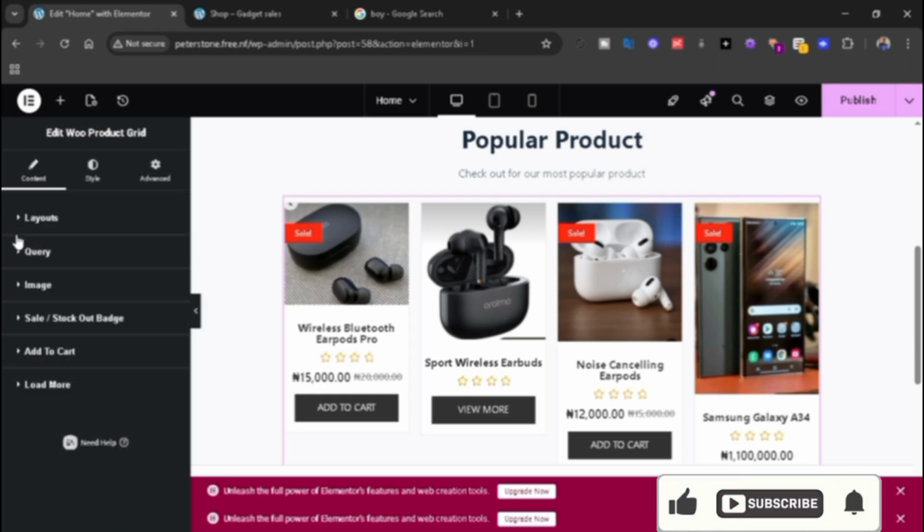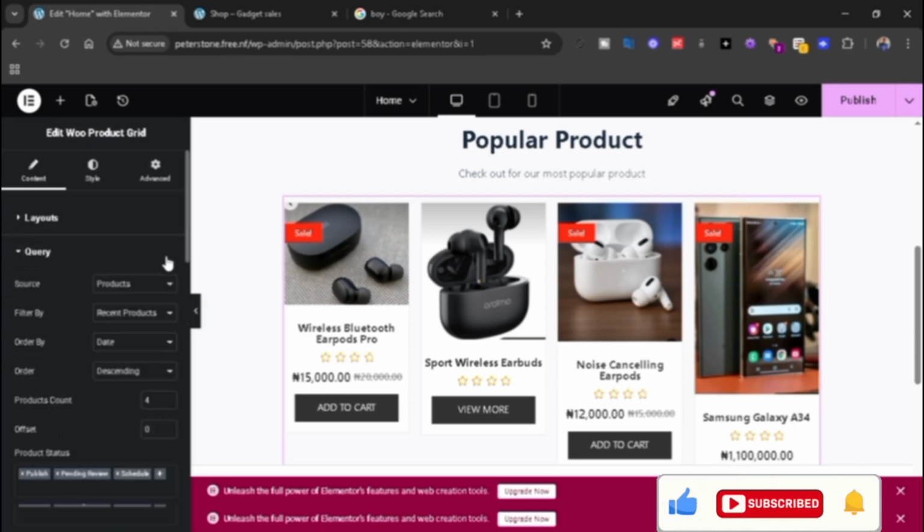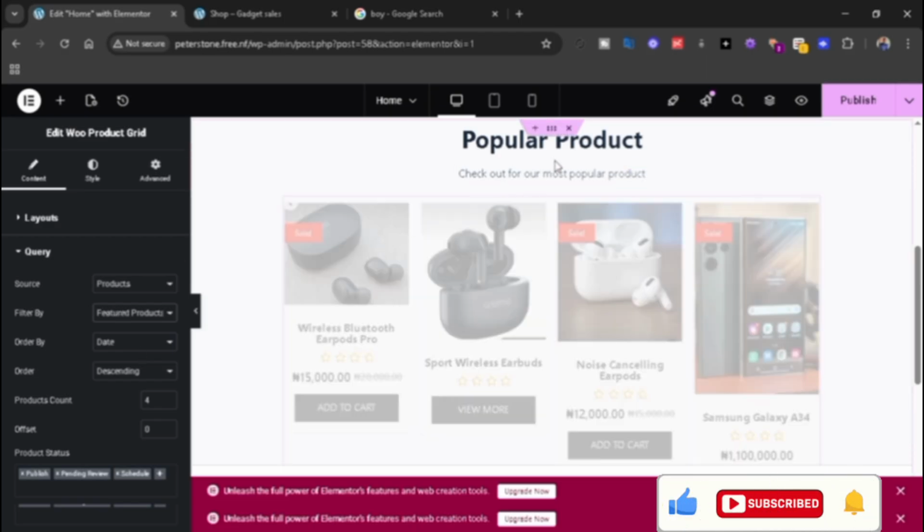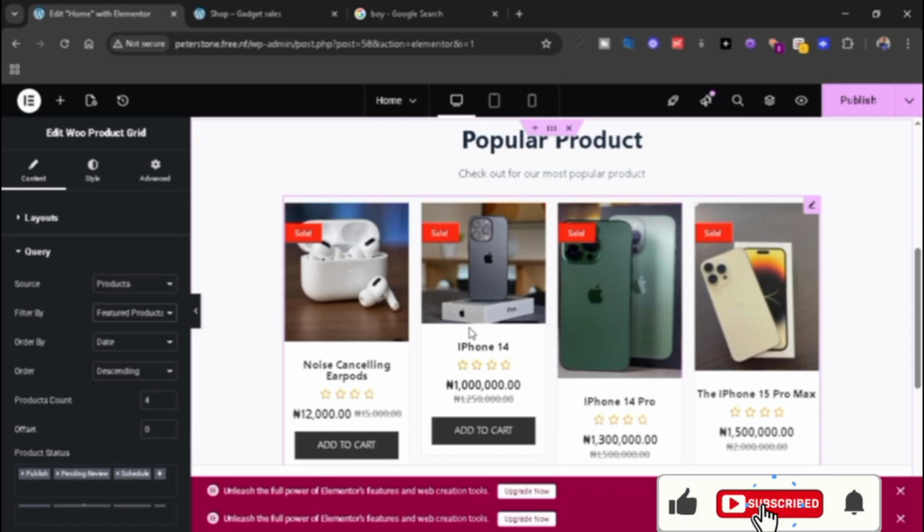Then I'll come to this query, open down this query, and under this query is where you choose the kind of products you want to display. At this point, it is currently being filtered as the most recent products. So what you are seeing right now is still the most recent products that were added. To change what is here, click on this drop down and then choose featured products, since it is the most popular products we want to show. Now, featured products were set when we were creating our shop page. You can always go to your product management and choose any product you want as your featured product.